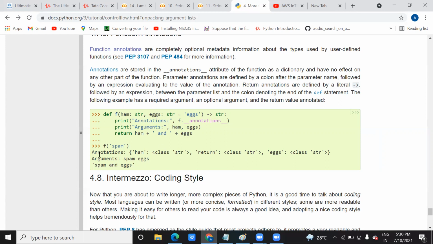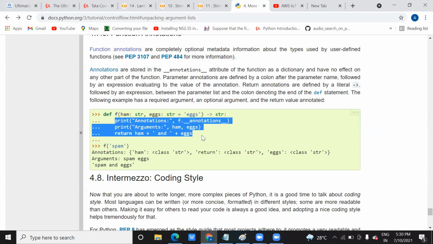So how are you defining annotation? When you write this f spam annotation, f is the name of the function. And when you write it like this, it gives you the details of your argument, what kind of argument you are reading. You can see this, it is easy, not much difficult. Just try to understand what it is printing.